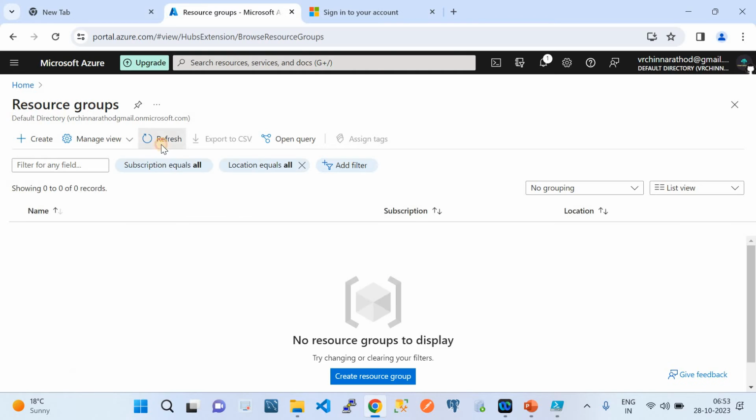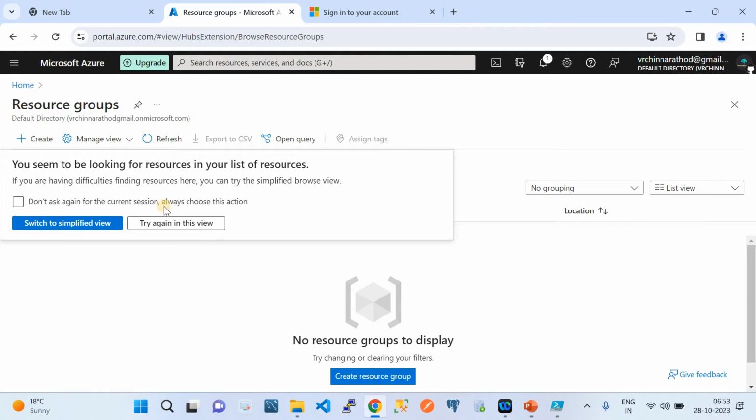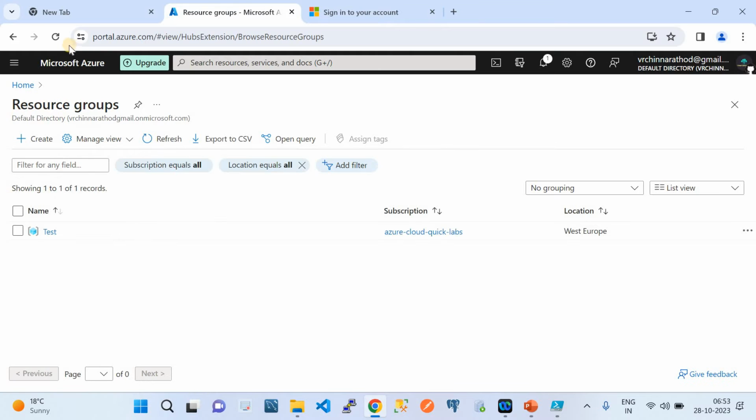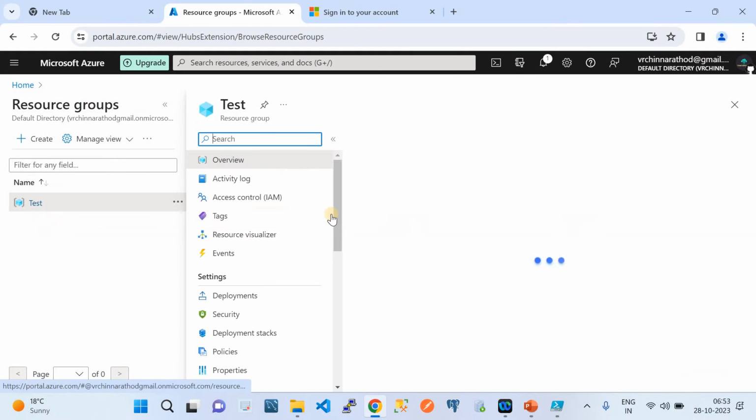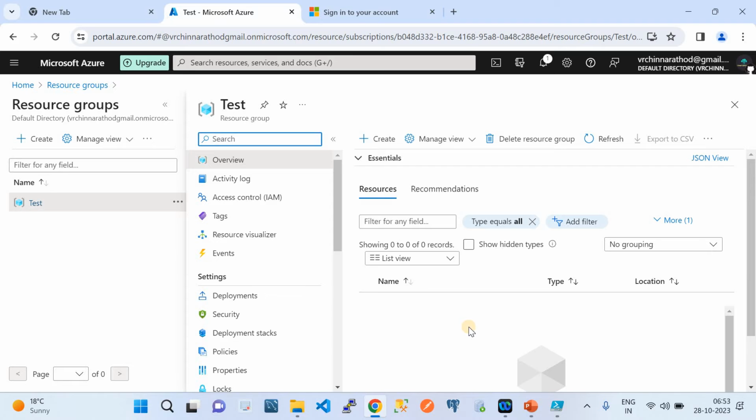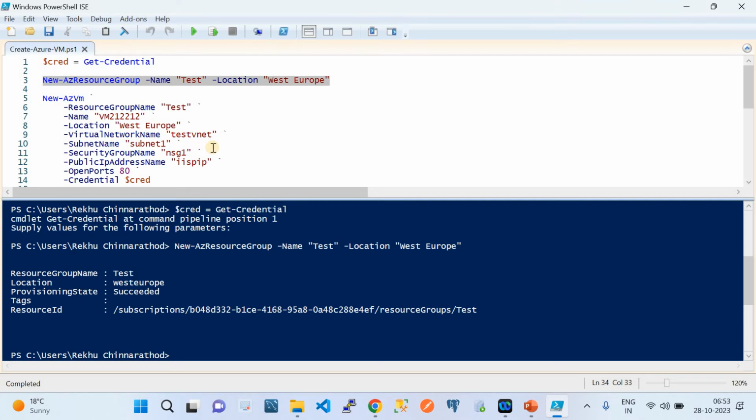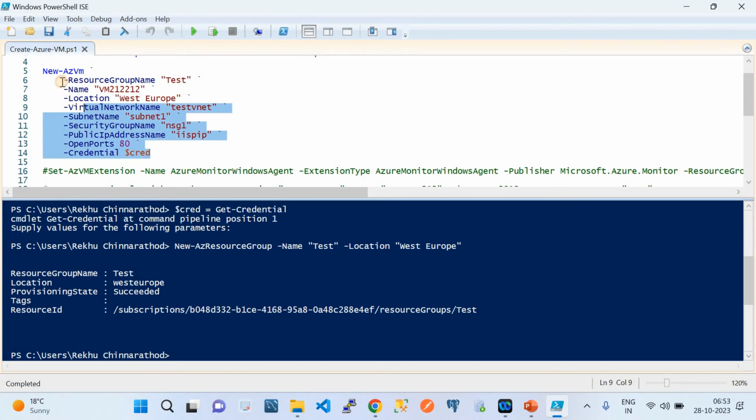Okay. So while it is coming, we need to wait for the resource group. So let me refresh the page. Here you go. So we have a resource group, and that resource group does not have any kind of resources in it. Now we're going to use that to create our virtual machine, which we use for enabling the monitoring.